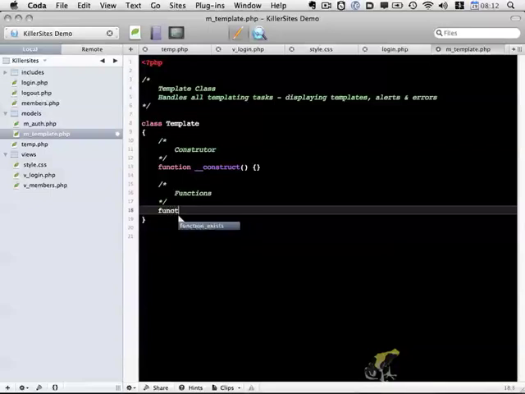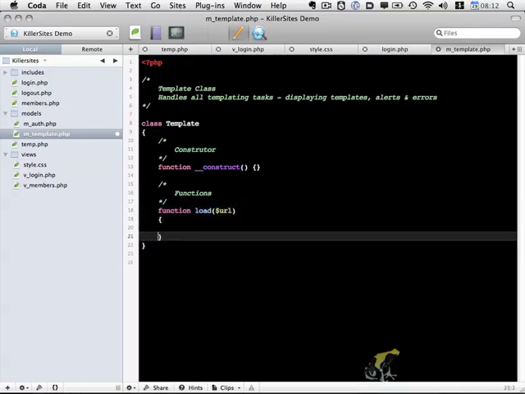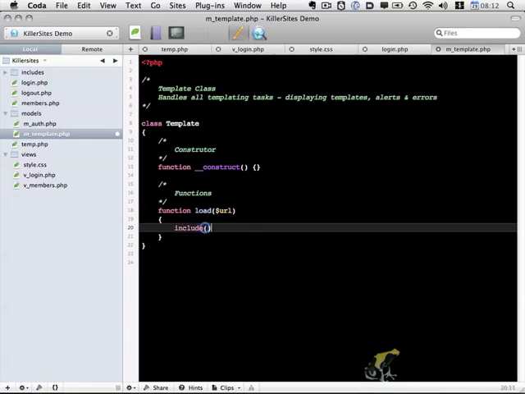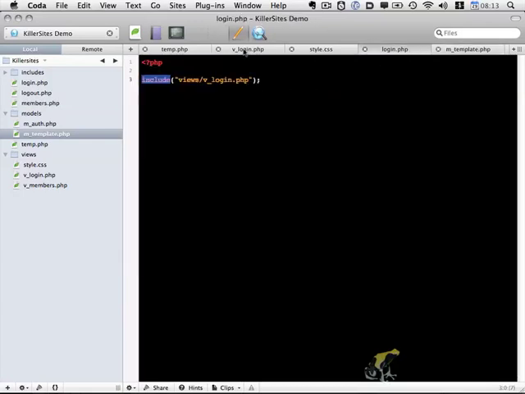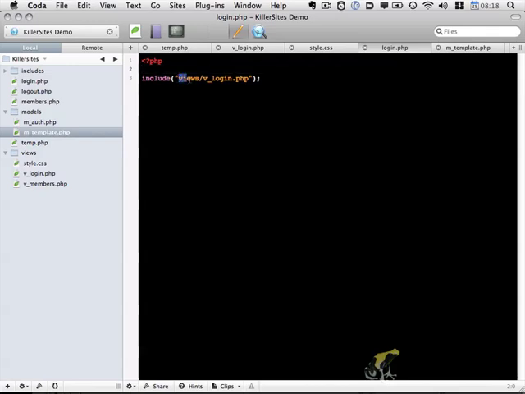So function load. And we're going to provide it a URL that we want to load, and we're going to include that URL. So I'm going to save it. Let's go back to login.php, and let's tweak this code to test our object that we just created. I'm going to go ahead and copy this code, views/v_login.php, because we'll use it in a second. And instead of including the view immediately, I'm going to include our template code. I'm going to do that by using the include and instead linking in models/m_template.php.